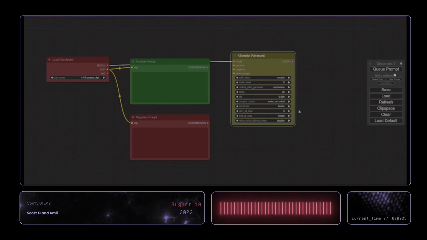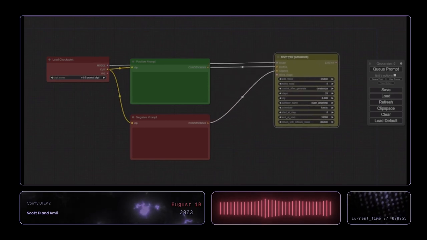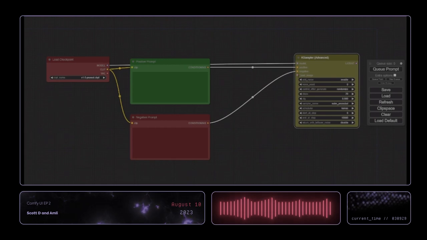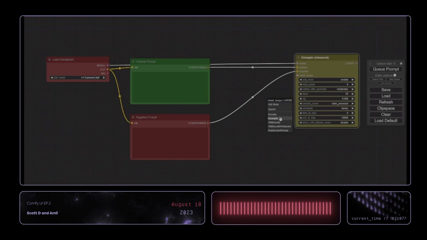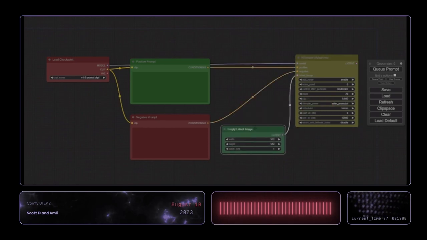But what we need to do is connect all those conditioning outputs that come out of the prompts to the sampler. Positive goes into positive, negative goes into negative. Perfect. And we need a latent there, so drag that off to the left a little bit. Empty latent. Guys, it's like perfect. Scott doesn't even have to be here. Like, why am I even here? This is good.